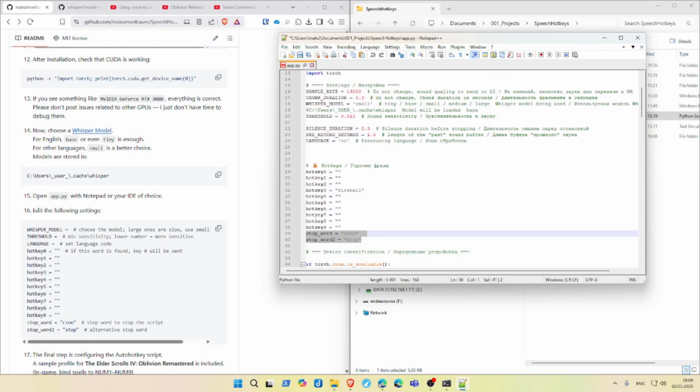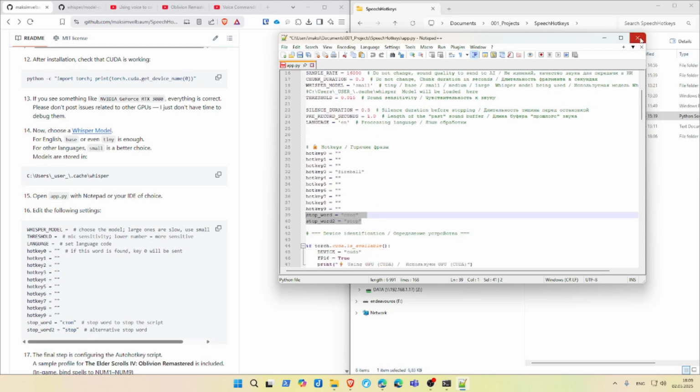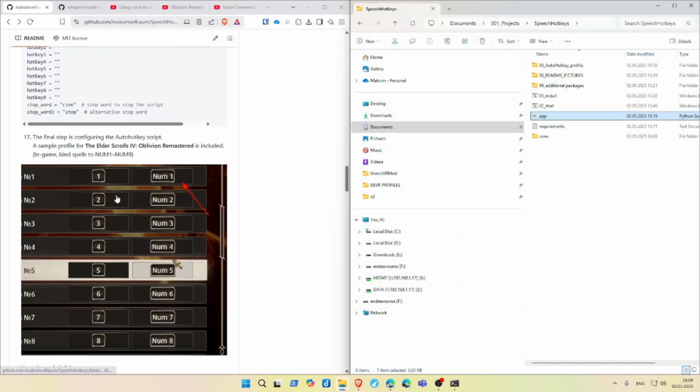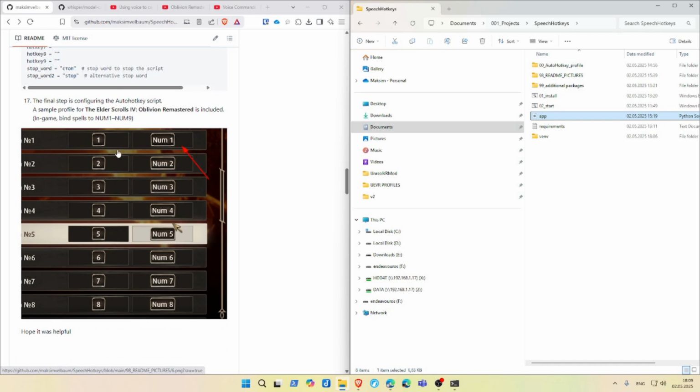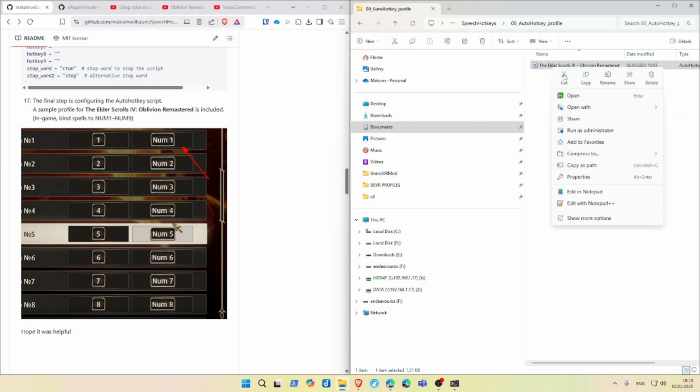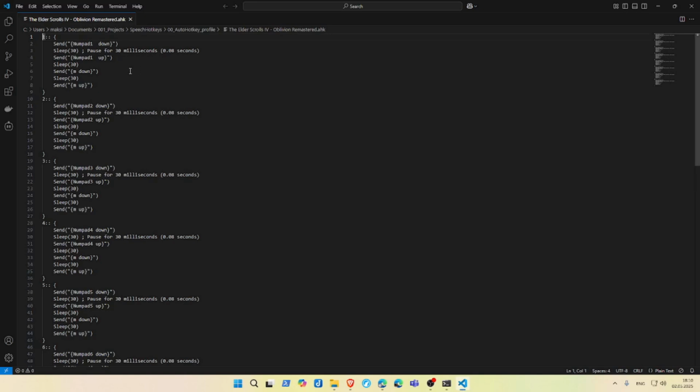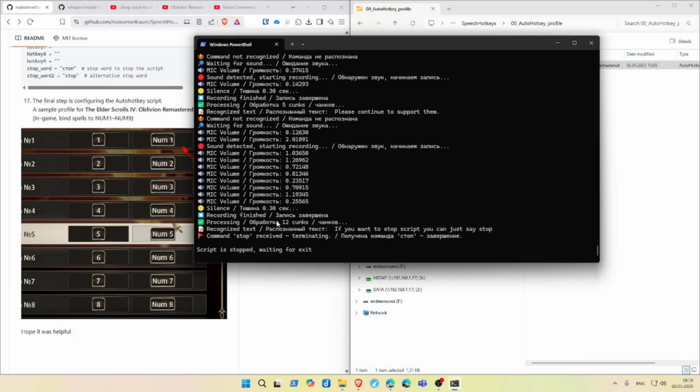So when it's done, we can save and close that. But also very important, we will need to set num1, num2, and so on as keys for spells in the game. And also you will need to set a key for the spell, because you will use an AutoHotkey script, and the AutoHotkey script will trigger the M button, or you will need to rewrite it here and put a different button that you use in the game. Okay, so let's check.